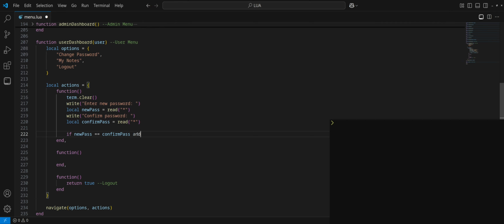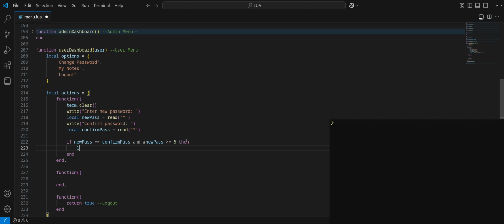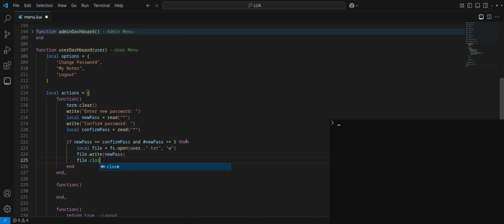So we're going to have an AND operator in there, and the length of new pass is greater than or equal to 5. We're going to go ahead and open our file here. So local file equals fs.open. Don't need the quotes. We're going to open our user file in write mode because we are writing a new password in there. We're going to write new pass and then close the file. And let's go ahead and let them know the password, man, I can't type, has been updated. Hooray.